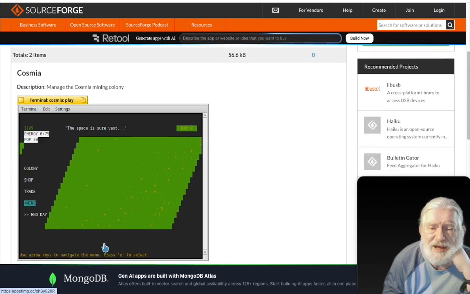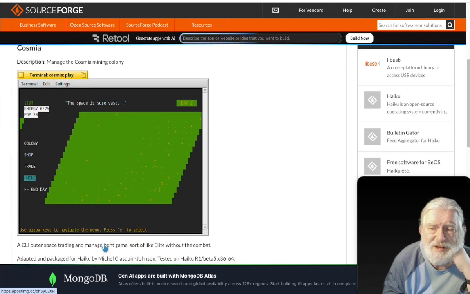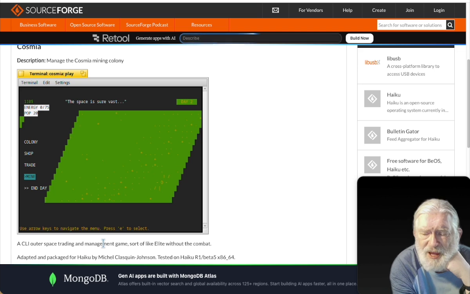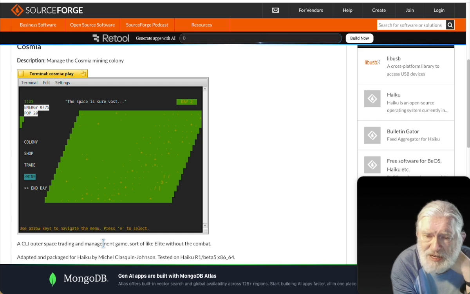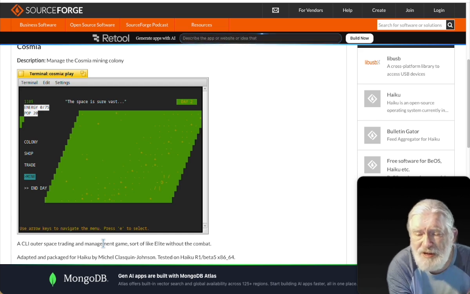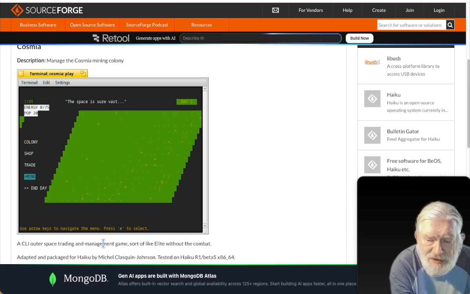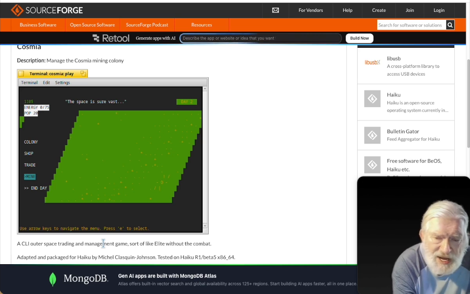Right, Cosmia. Okay, I've played this a little bit. This is a game. And it's one of those trading games. So you are the manager of a space mine. And you start off with a little bit of money and you have to buy stuff and use it to mine and make some money and then buy stuff again.